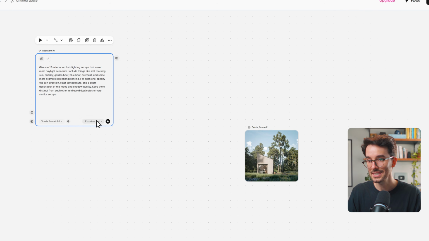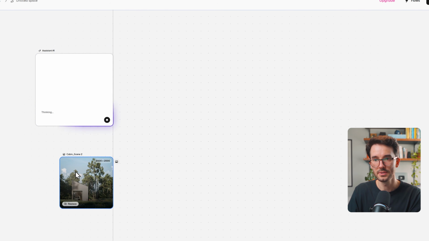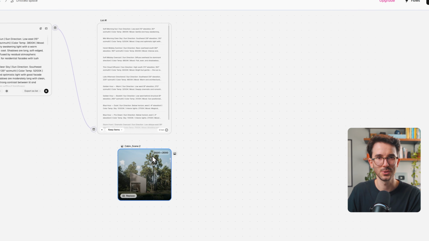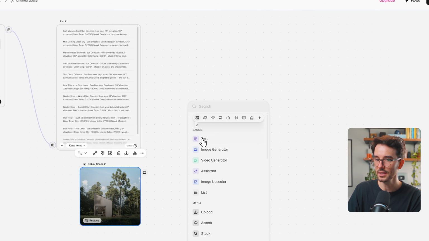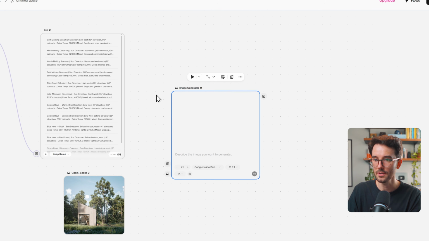And then I'm going to ask it to export as a list, which then gives me the 12 individual prompts that I asked. This is pretty cool, right? And so now we can right click and add an image generator and feed the list into the text input and the base render into the image input. This is kind of the logic you got to understand. And it's already set here to 12 on the outputs automatically.